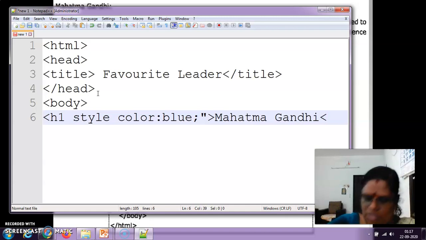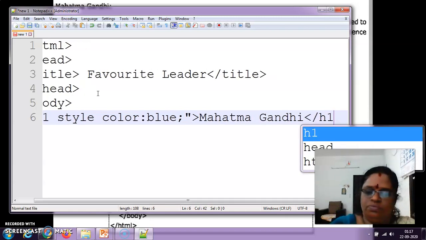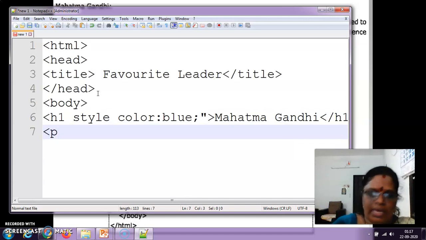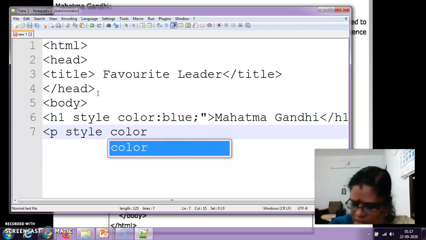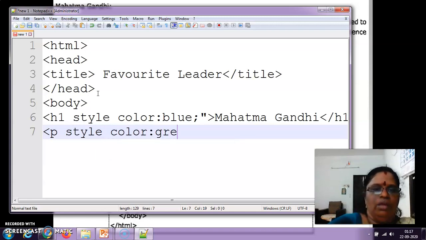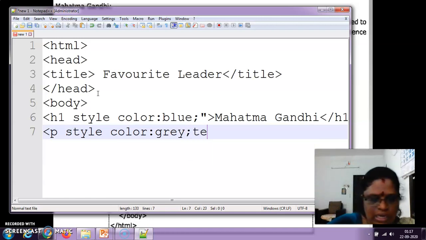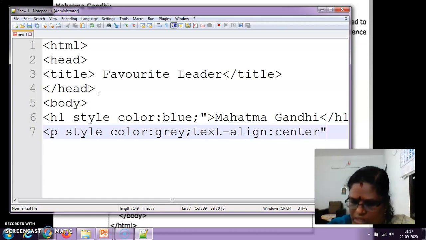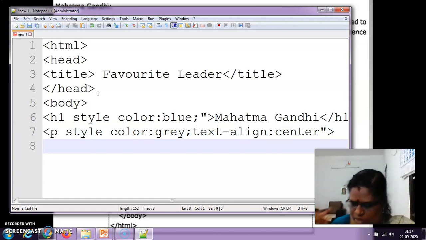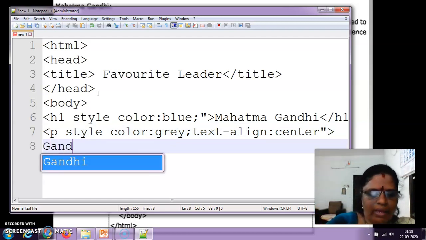Yes, I am going to close the H1, and then I am going to open the paragraph. Here I am going to put the style. Color can be gray. Yes. Color can be gray, and text align can be center. Yes, children. And inside this, I am going to write the paragraph.